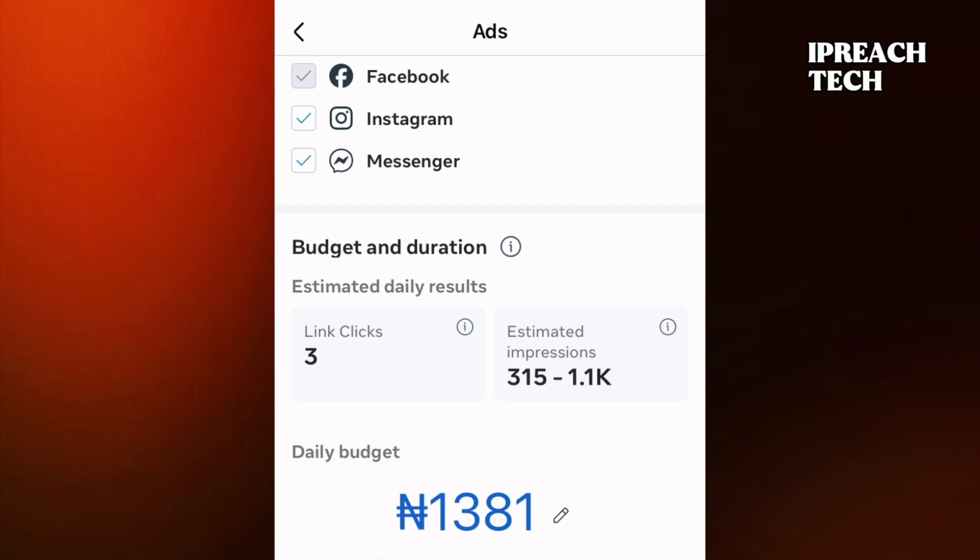Now, the next thing is to choose your budget. Right now, a lot of people ask this question: how much do I put in a Facebook ad? How much do I need to run a Facebook ad? Now you can put any amount of money on Facebook ad, and Facebook will take the money from you. Yes, the higher the money you put, the higher the results that you get. Now for 1,381 naira, you only get three link clicks plus, and then it will get to 315 to 1.1k people. But then they are estimating that you will get 3 clicks out of 315, right? But if you raise your budget, the more you raise your budget, the more these things change.